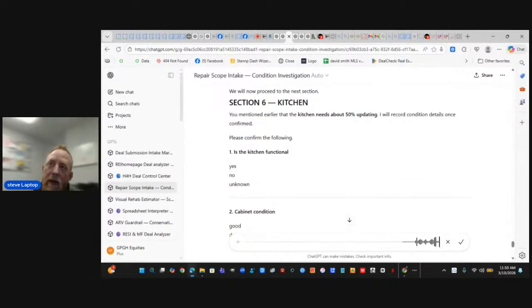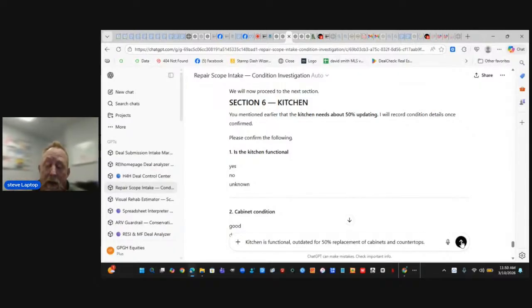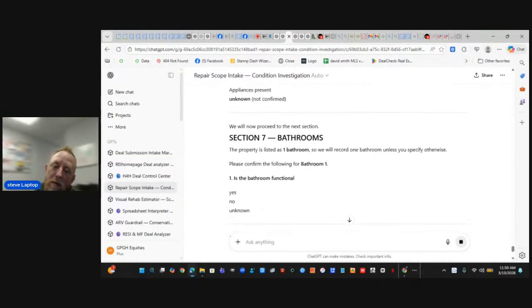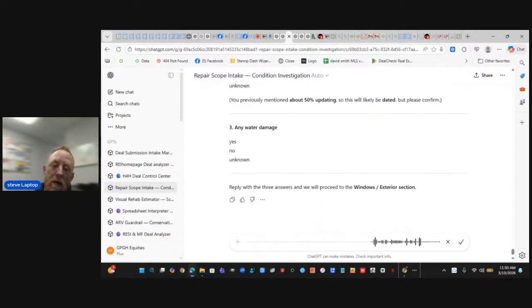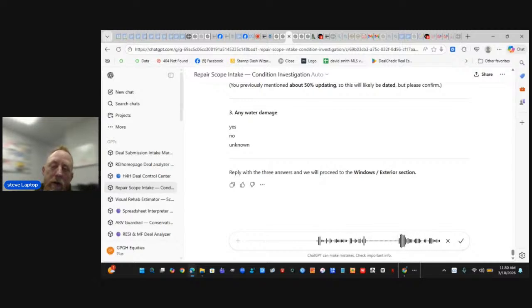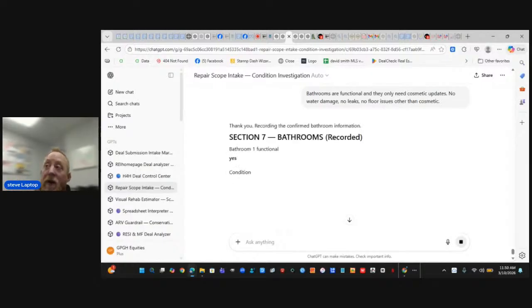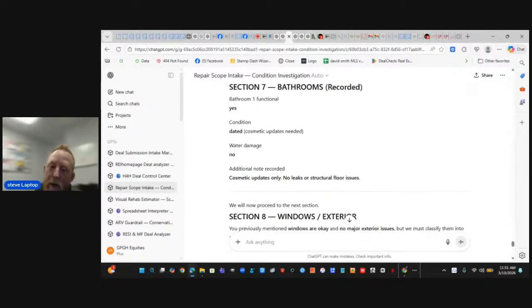Kitchen is functional, outdated for 50% replacement of cabinets and countertops. See, it doesn't want to accept me previously saying 50% updating. It wants to narrow that down. Bathrooms are functional. They only need cosmetic updates. No water damage, no leaks, no floor issues other than cosmetic. And this particular one, if you're walking through a house, you can use it to answer your questions while you're there. It's another tool for this, another job for this tool. Better way to say it.